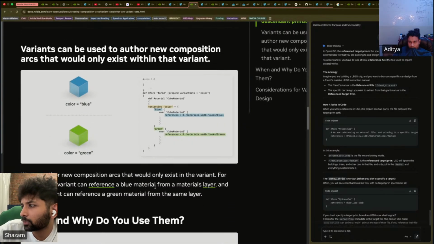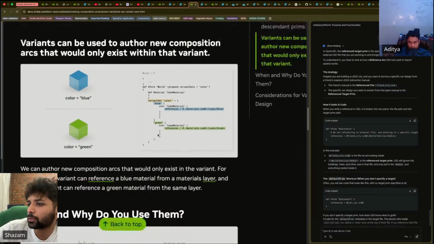We can author new composition now that would only exist in the variant. For example, one variant can reference a blue material from a materials layer. Another variant can reference a green material from the same layer. Basically, there is going to be a def Scope look, and it's going to have two different materials, one blue, one green. So a particular variant can reference a particular color from that look. Okay, got it.